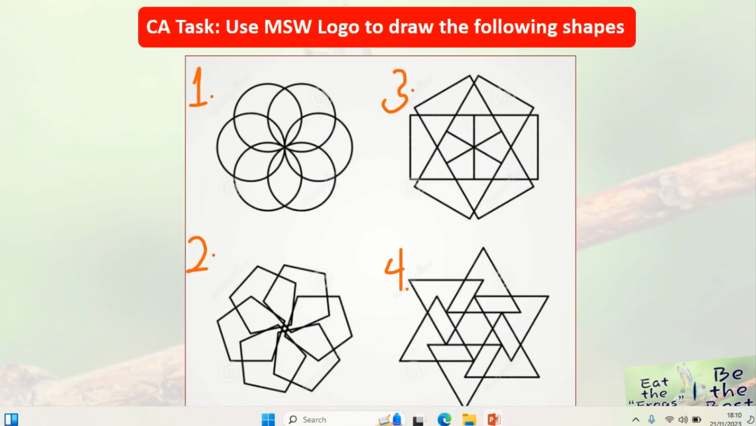So let's take this as a continuous assessment task. Use Microsoft Windows logo to draw the following shapes. So draw this. This is a collection of circles. 1, 2, 3, 4, 5, 6, 7 circles. So how can you draw 7 circles and passing through the center here?